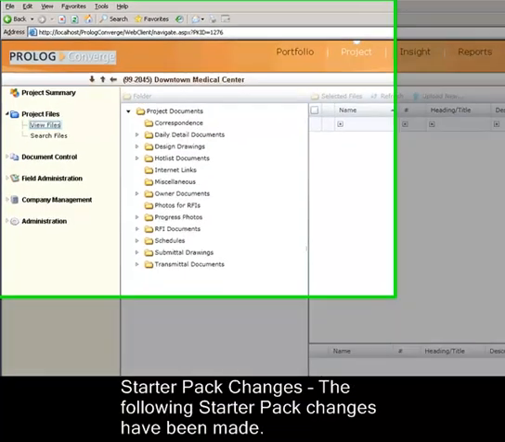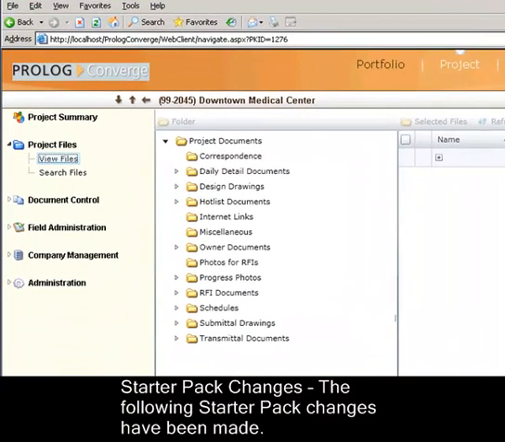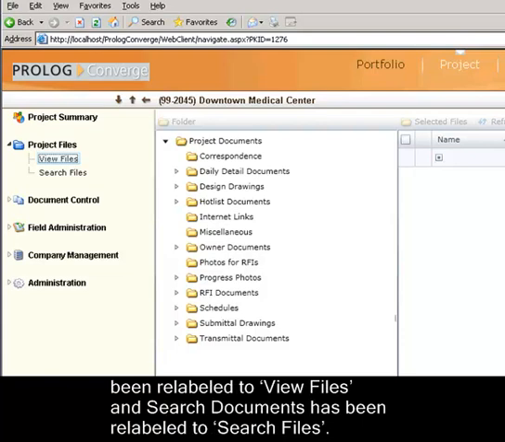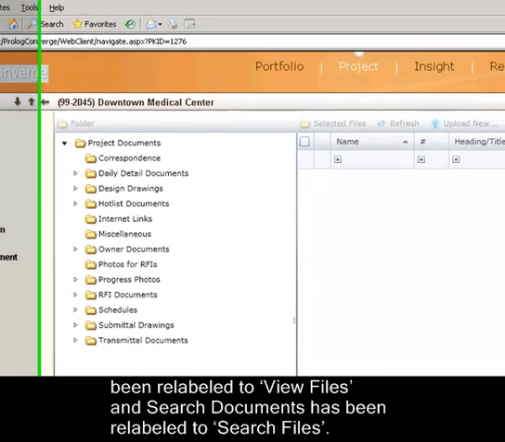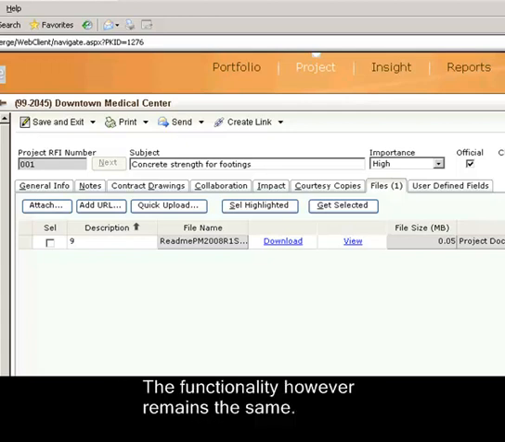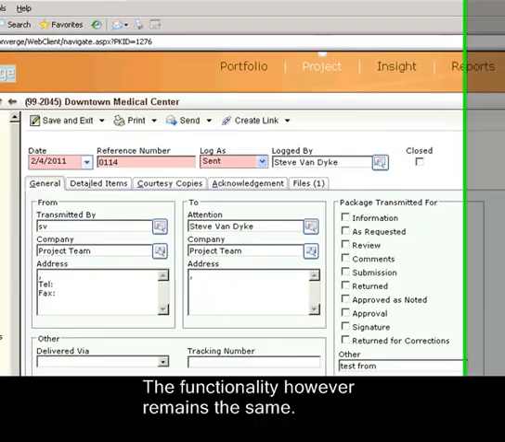Starter pack changes. The following starter pack changes have been made. Project Documents has been relabeled to Project Files. Likewise, View Documents has been relabeled to View Files, and Search Documents has been relabeled to Search Files. The Attachments tabs on all data entry forms in Prolog Converge have been renamed to Files. The functionality, however, remains the same.